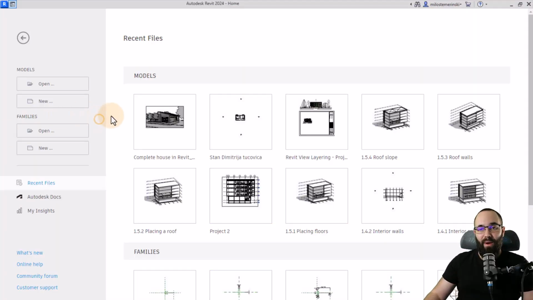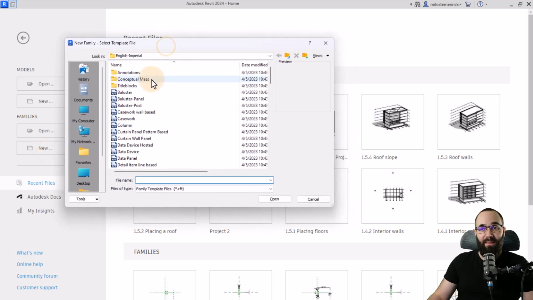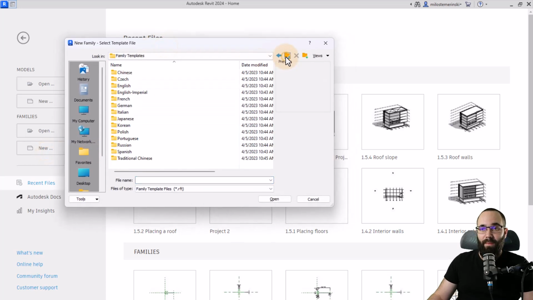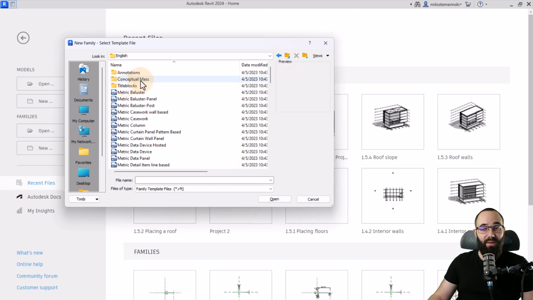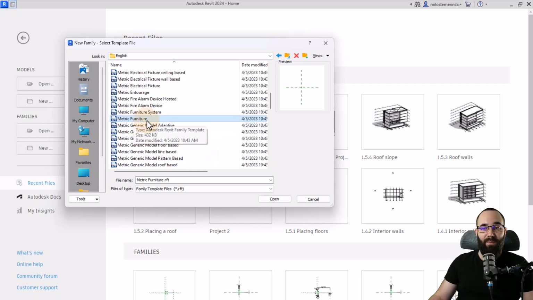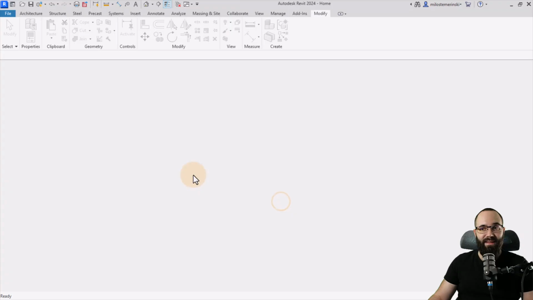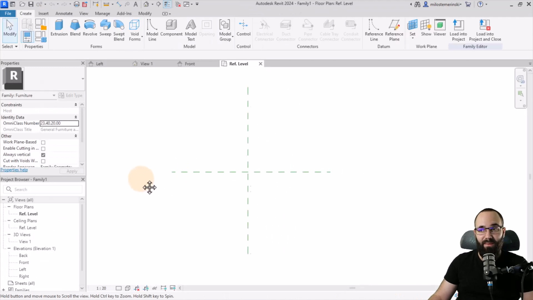And here we are in Revit. As you can see, I'm at the home screen, so we're creating a family. For that, let's go to Families and then go to New. Now for the family template file, I'm just going to go back one step so I can go to the metric families. Of course, feel free to use Imperial if you want. For this, I'm just going to go with metric furniture. I prefer this for this particular type.